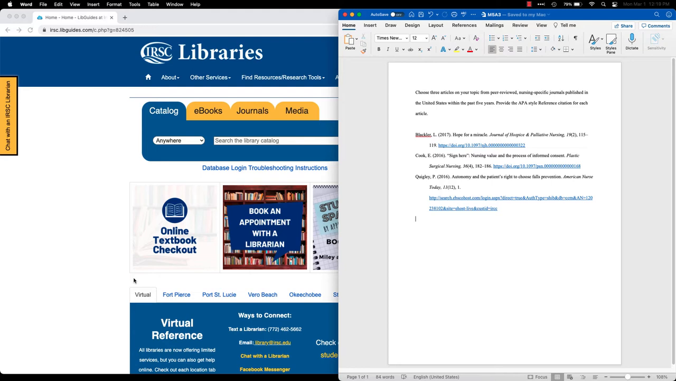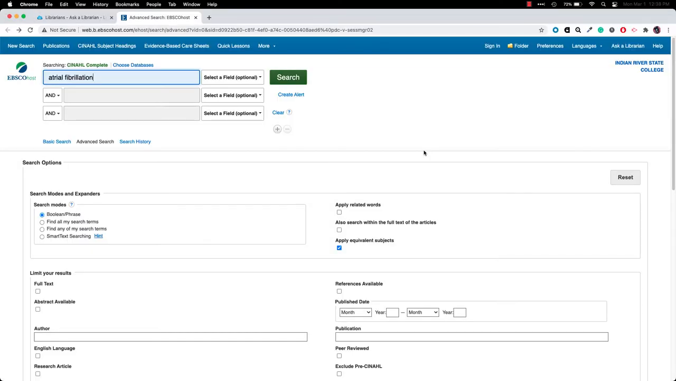Let's say my assignment requires 3 articles published in peer-reviewed American nursing-specific journals within the past 5 years. I'll need to search for relevant articles on my topic and apply limiters in the databases to weed out articles that don't meet the assignment criteria. The limiters do a good job, but some articles that don't meet my criteria may still sneak through. Here in the database CINAHL, I've entered my keywords for my topic, atrial fibrillation.